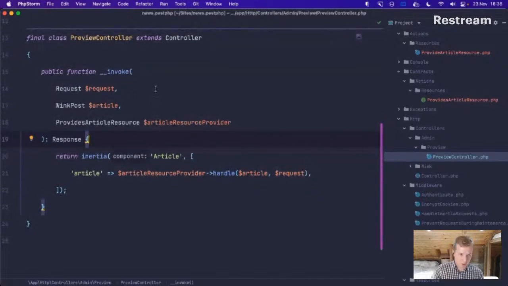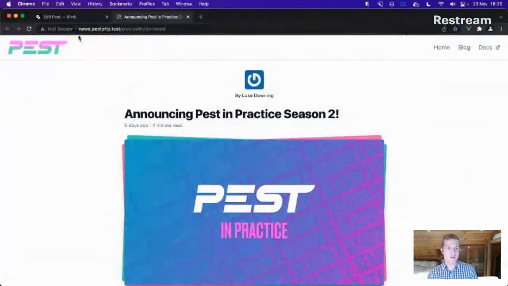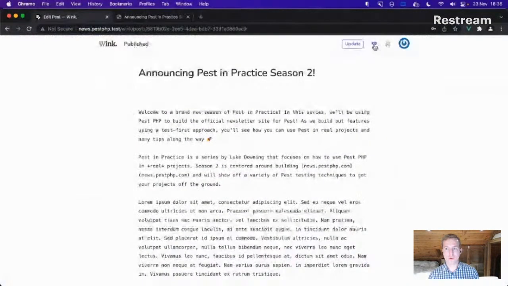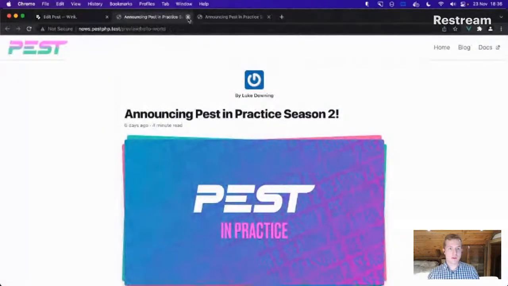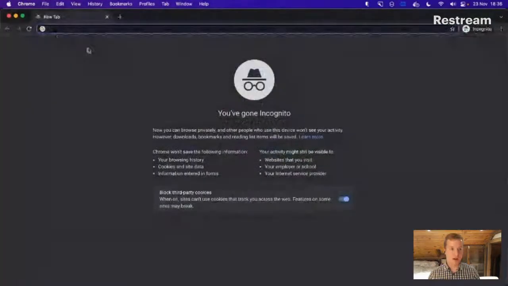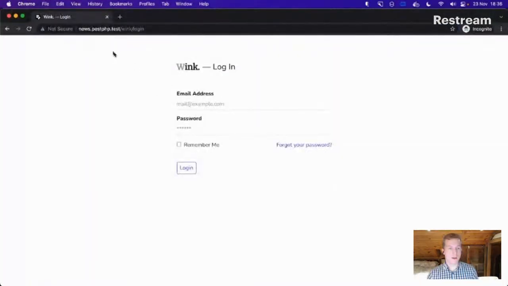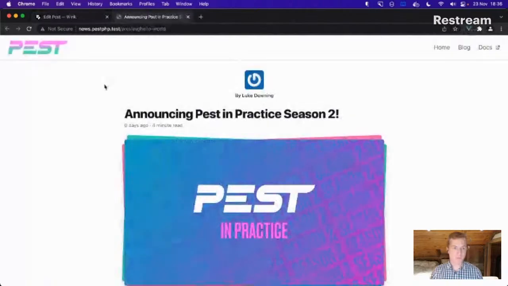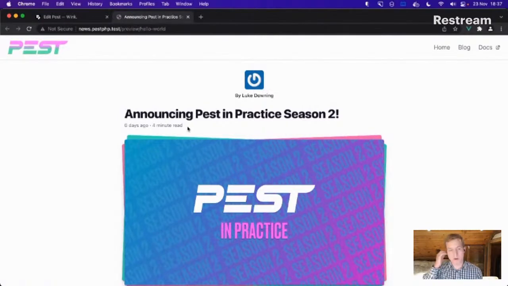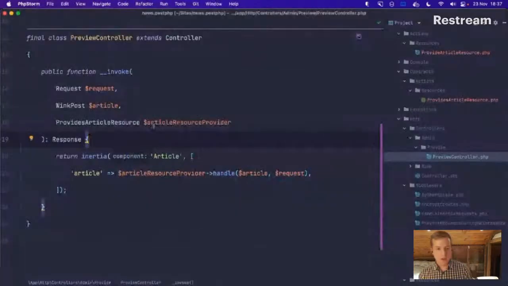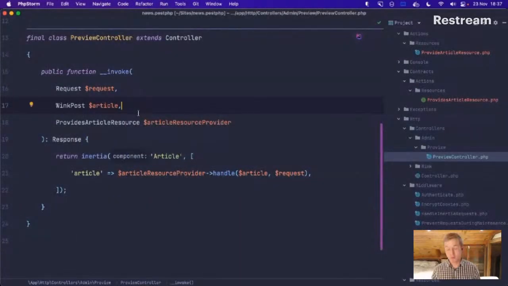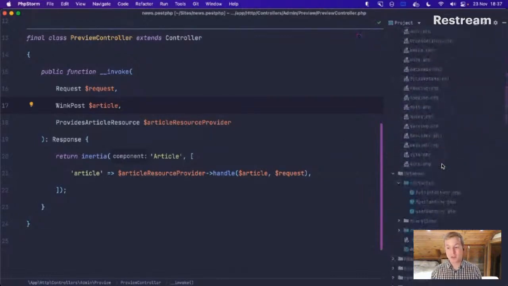Okay, so this preview controller is obviously limited to somebody who is authorized, and you'll see what I mean. If I actually grab this and let's do a new private window, and I come here, it's going to take me to the Wink login, because basically what we're saying is you're not allowed to access the preview controller. However, we obviously want people to be able to read blog posts, so why don't we go ahead and try and allow people to do that?